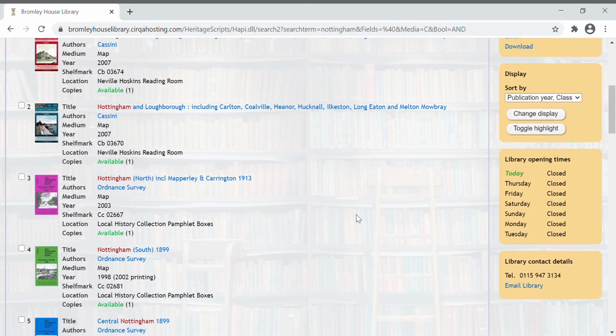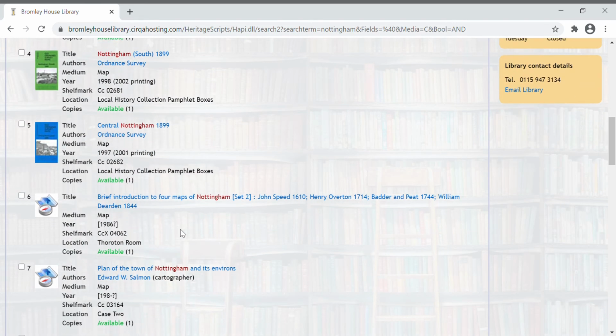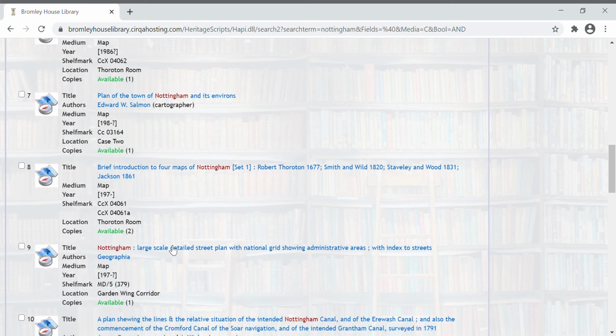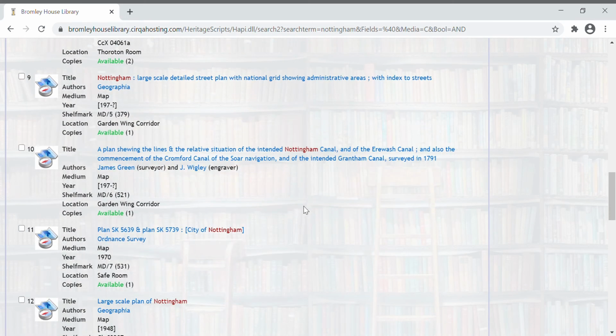Now, our maps are in various places throughout the library. So we've got some in Neville's room, some in the pamphlet boxes, some in the Thoroton room, some in case 2, in various places, garden wing corridor, safe room. So the location of our maps is essentially based around where we can fit them. So some of our maps are normal OS maps that could go anywhere. Some of them are huge. So we have dedicated map chests in the attic for some of our bigger maps.